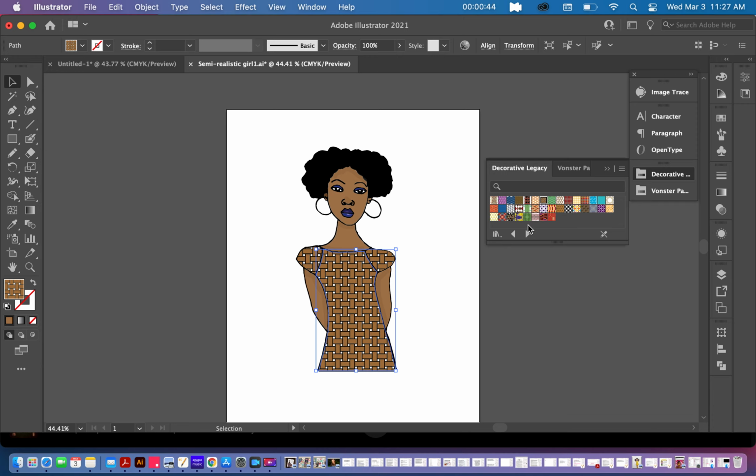So I'm in what's called Decorative Legacy, and these are some of the patterns in here, and this is one of them. So I'm just going to quickly show you how easy it is once you ungrouped everything to recolor it or add patterns to it. So I'm just going to randomly choose one. Let's choose this one. And you click on each piece, individual piece. That's what ungrouping does. It separates each piece so you can do what you want to do with it.